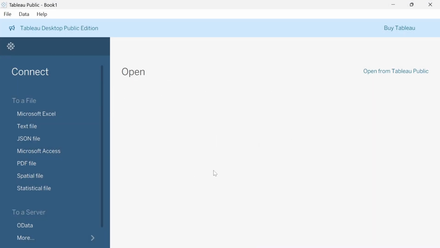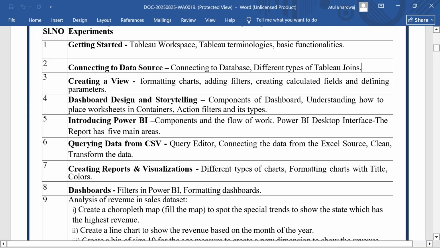So today we'll be discussing program 3 of Data Visualization Lab. Program 3 is creating a view, formatting charts, adding filters, creating calculated fields and defining parameters. So that's everything we'll be doing today.